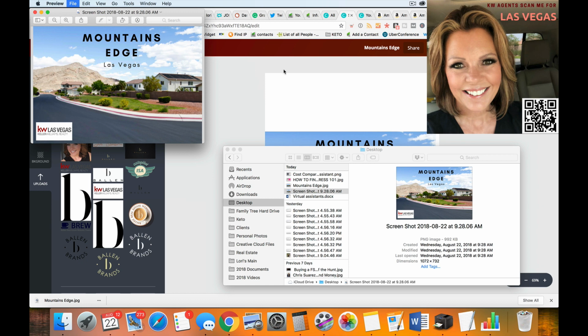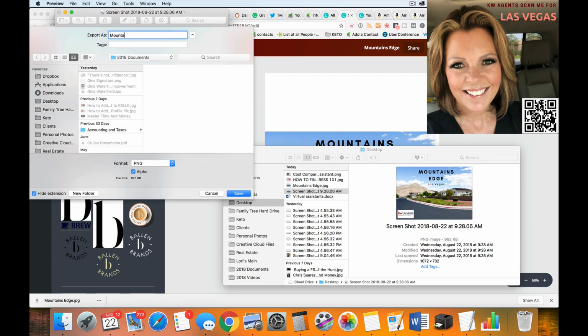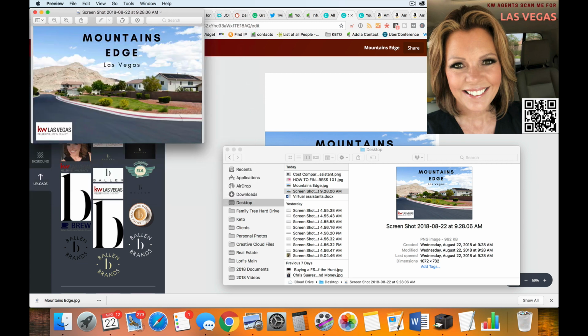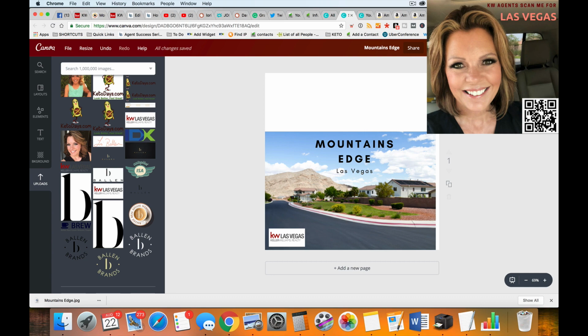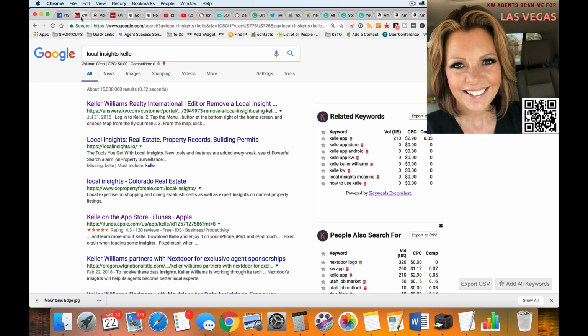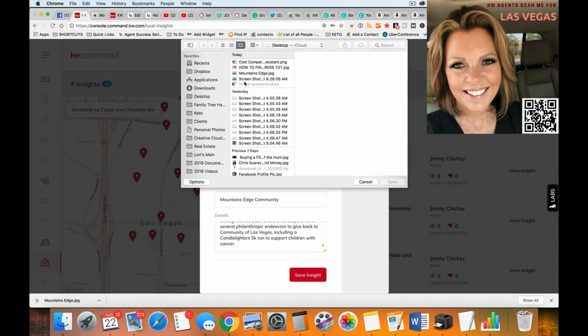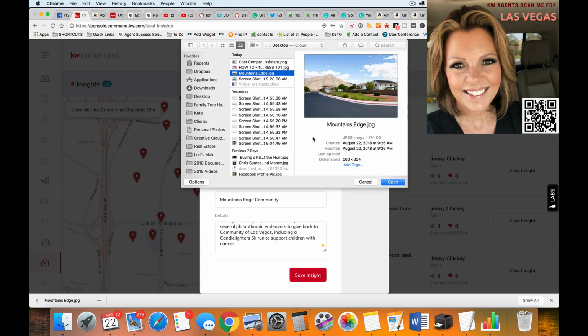This was a really quick, sloppy version. It doesn't look bad centered, but Mountain's Edge. And we'll put this in, oh, that's fine. I'm going to save it as JPEG. Okay, so now we go back over to Command. Where'd it go? I have a million things open. There it is. And we're going to click that little image, Mountain's Edge.